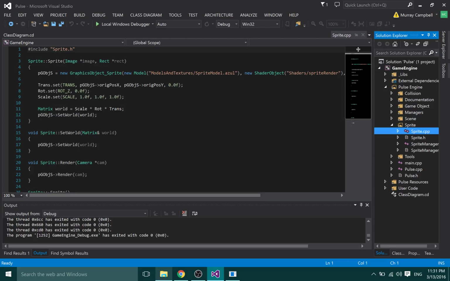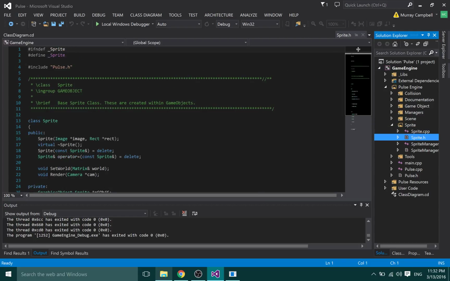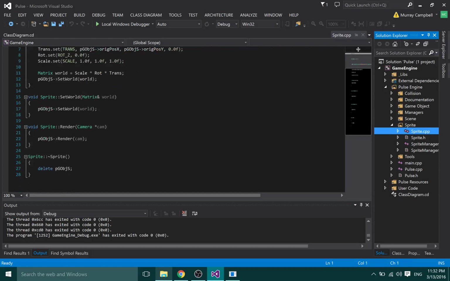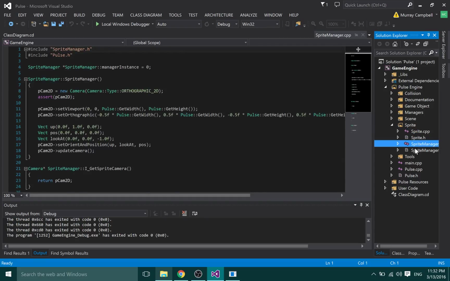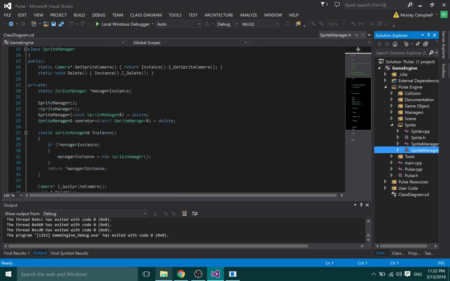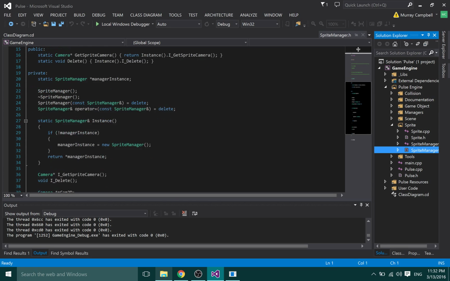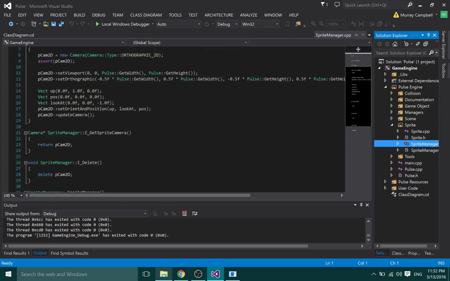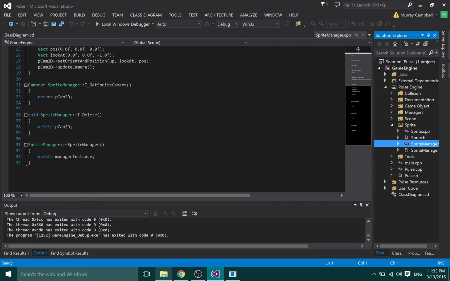Sprites are basically an object that wraps around Azul's image class and offers the users some extra goodies to interface with. There's a sprite manager, and there's a sprite camera, which handles this orthographic sprite camera that gets defined and set here, so the user doesn't have to worry about anything like that. They can just call the sprite camera and render a sprite on the screen.